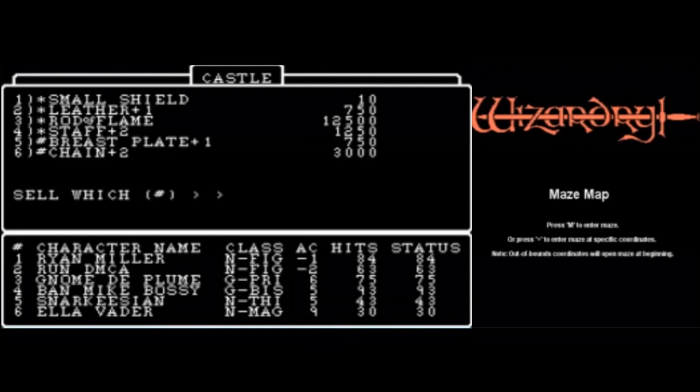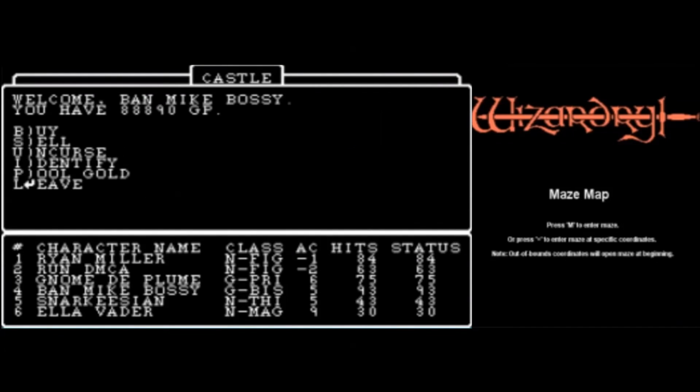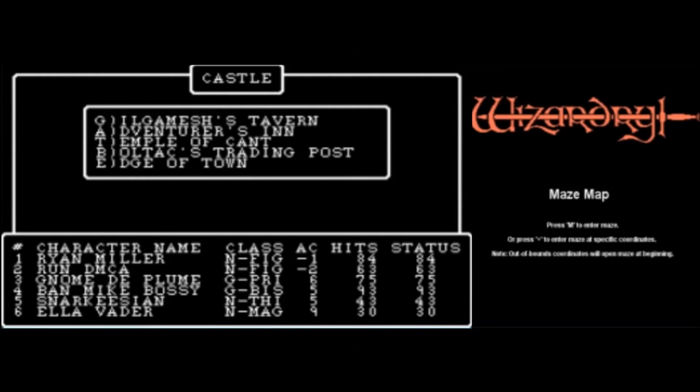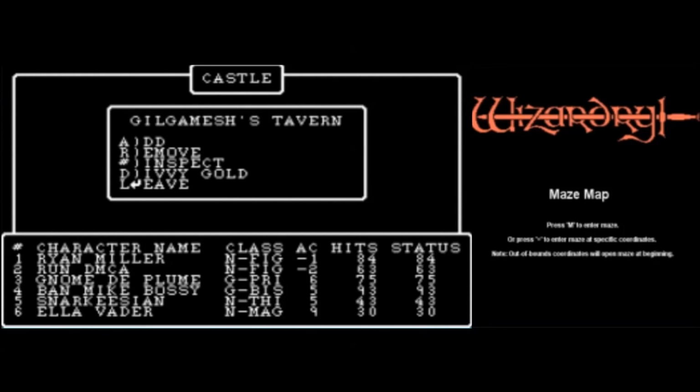Ah, man, that's crappy, because I wanted to keep, just for sentimental reasons, the first +2 item I find down in the maze, and now I've got to sell it. Well, whatever. Get 3,000 gold pieces for it. Nope, that's it. Okay, so now we get back into Gilgamesh's, and we divvy the gold, and we inspect Fan Mike Bossy.